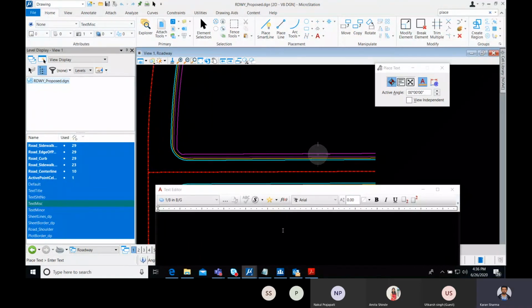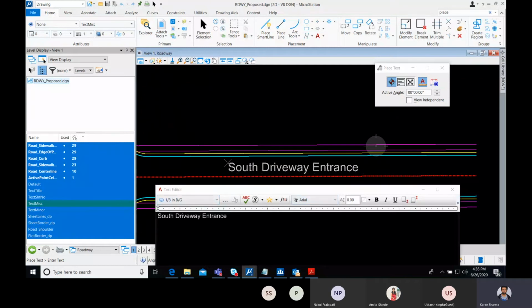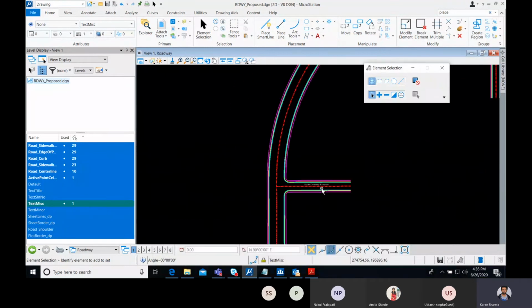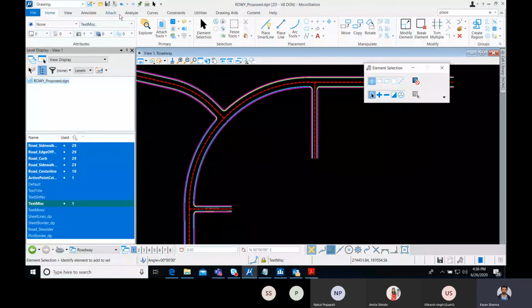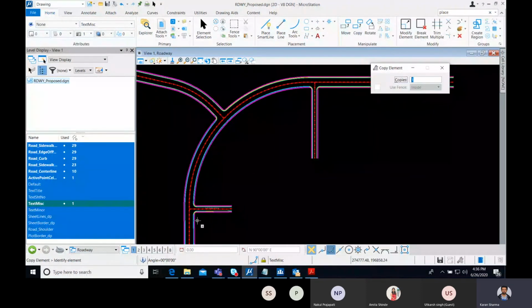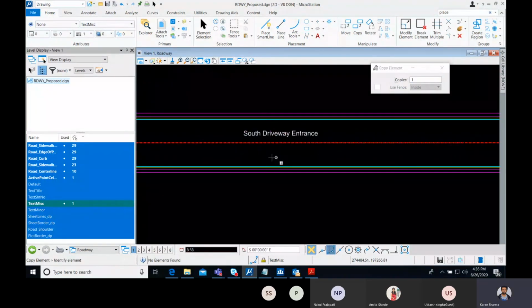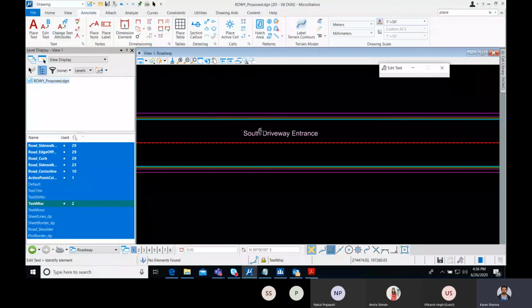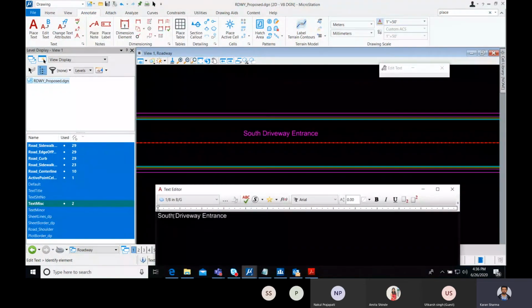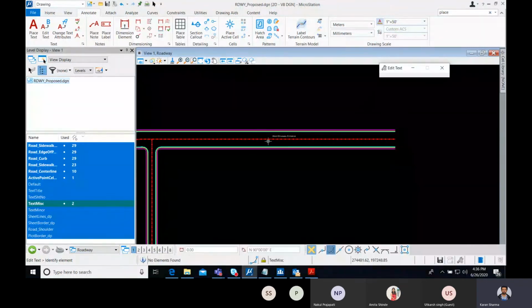I'll try south driveway entrance. Okay, this is my text style. This is the font. I'll put it here. Similarly, I'll come out of the command. I'll put one more here, but using edit text tool. So let me just copy this one here. I'll copy the same thing, maybe over here. No need to change it fully. Just come here, press edit text, edit. Let's change this to west driveway entrance and click anywhere, and that's it, done.